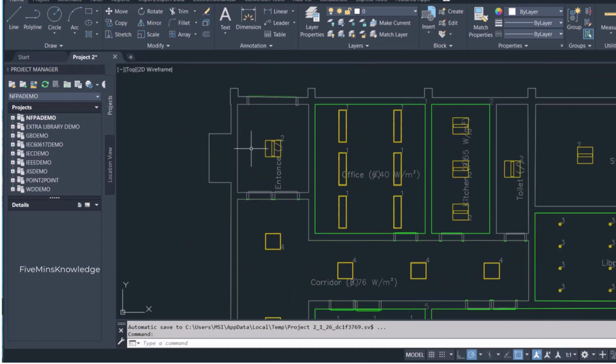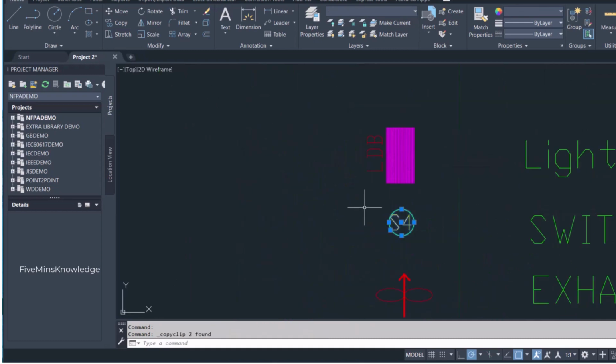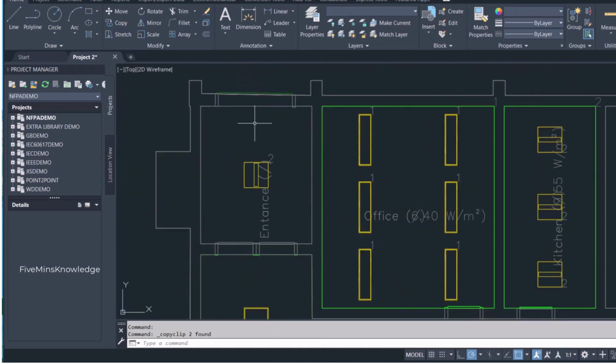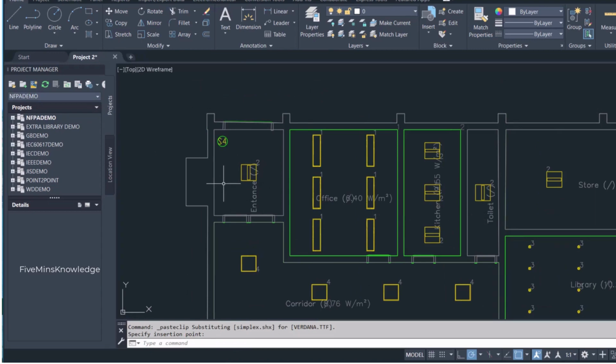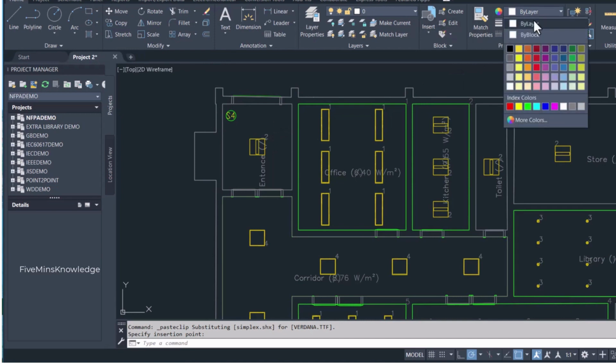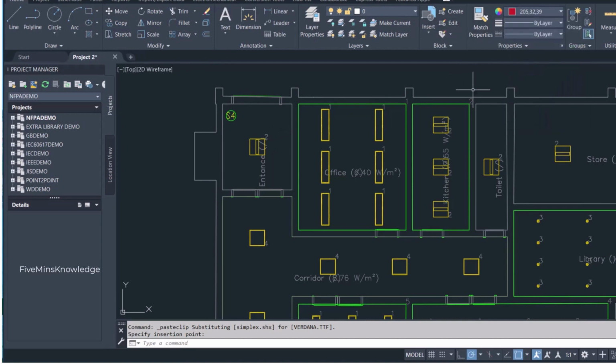So first of all let's place a switch here in the entrance. This is the entrance, so let's say entry. After entry, let's put it on the left side and connect. Let's take an arc of color red.